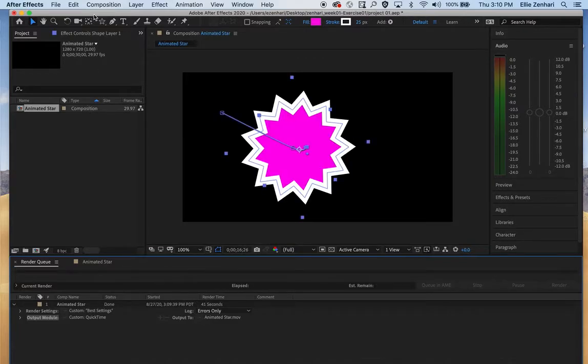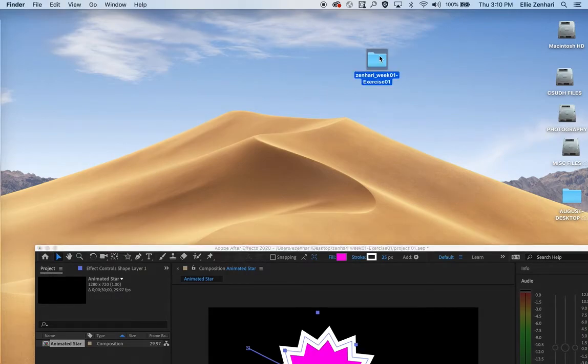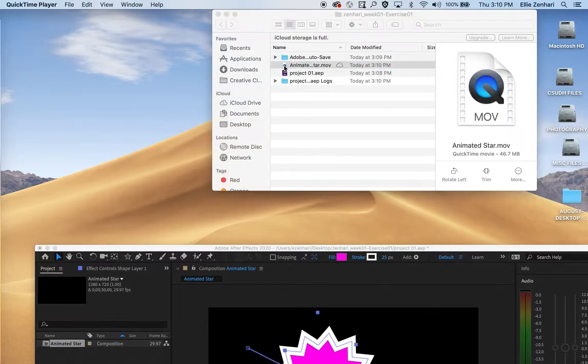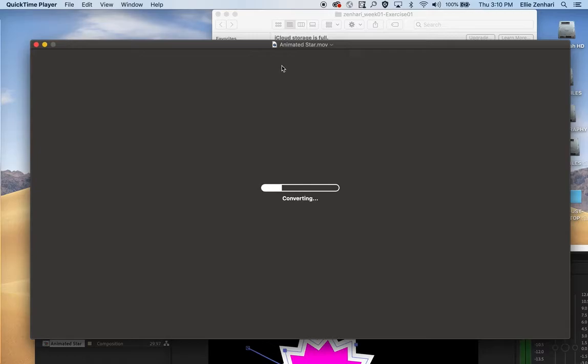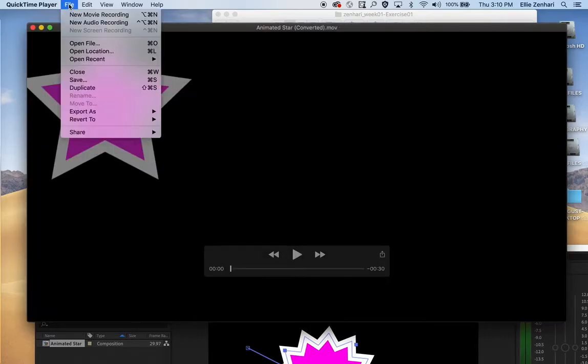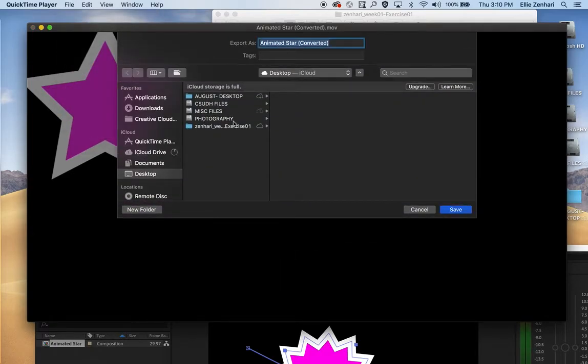And when you hear that sound, it means that your video is rendered. So when I come back here, just double click on the video, wait for it to convert. And choose File, Export as 720p in that same folder, and make sure you put your name on it. And go to the converted and just go to the same folder, and click Save.